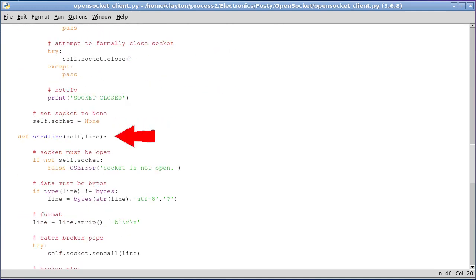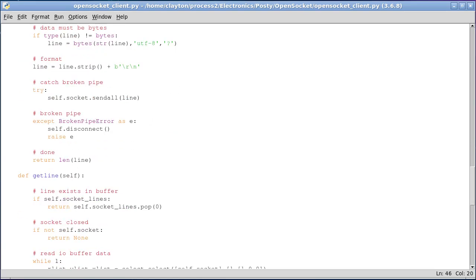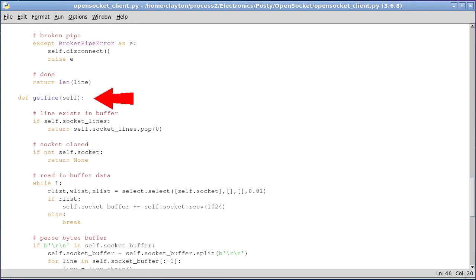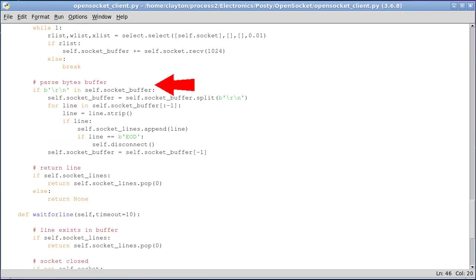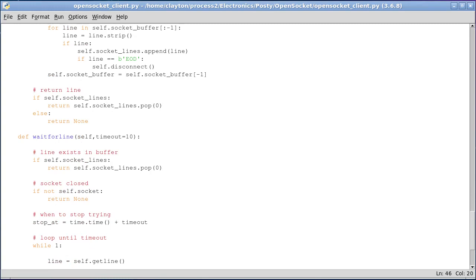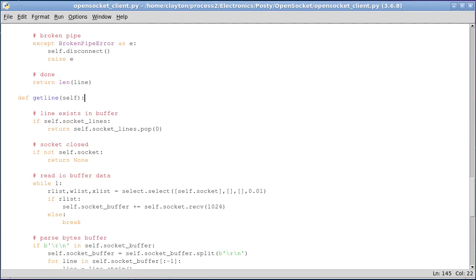And then there's a send line, so you can put a string or a byte string or a text string, whichever you want, and it'll send it. There's a get line, and when you do get line, it will send you something if it's there, but it goes through the whole process of doing reads and parsing and all that sort of stuff to get new data if it needs to. But this doesn't wait. If there's nothing available in the IO buffer, then it's going to return none.